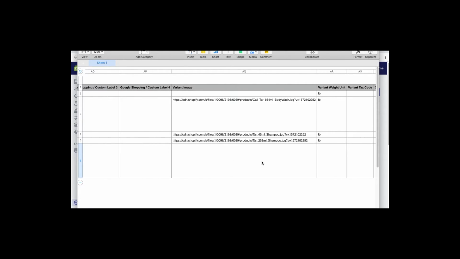Variant image. So these would be, for instance, if I had, now notice this is the shampoo, and then there's 2 drop downs, right? So each one of them had their own image. I don't need it for the main image or the main product. Like if it's just a product without drop downs, I don't have to put this in here. Okay. LB, just leave it there as pounds.